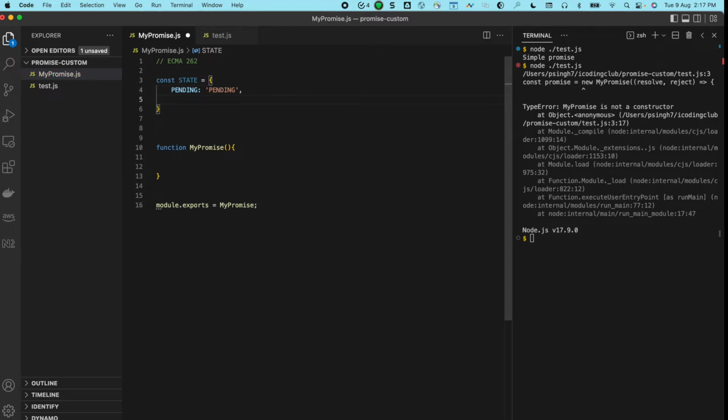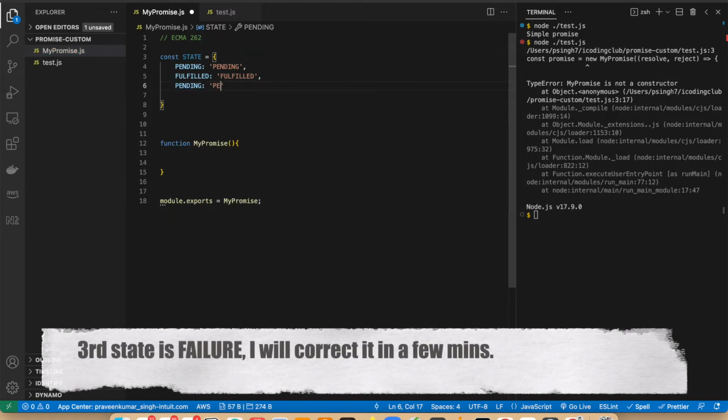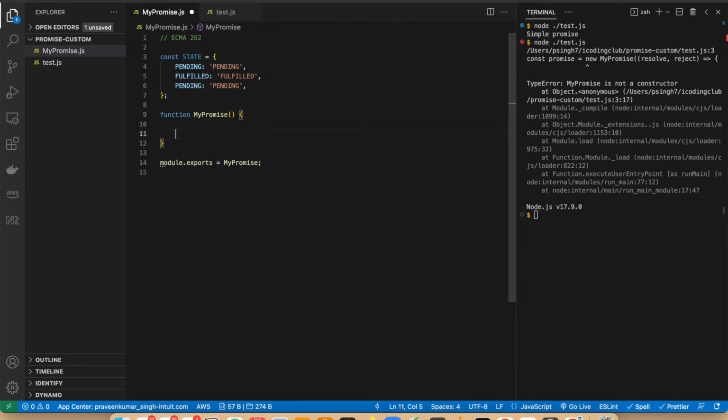The second state is fulfilled, so we'll just write that. The third state where it can go is failure. So let's put that also here. And with that, we have our main states put together, which we're going to use in our code.